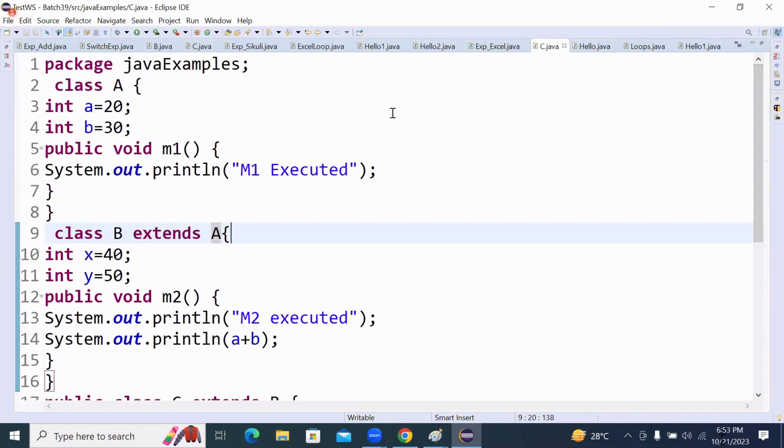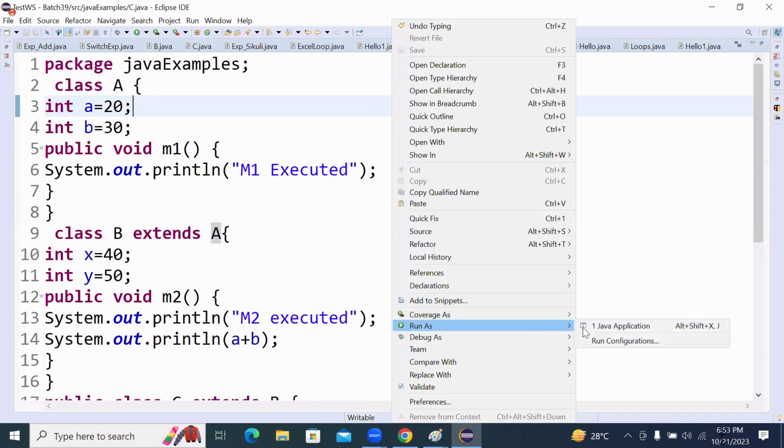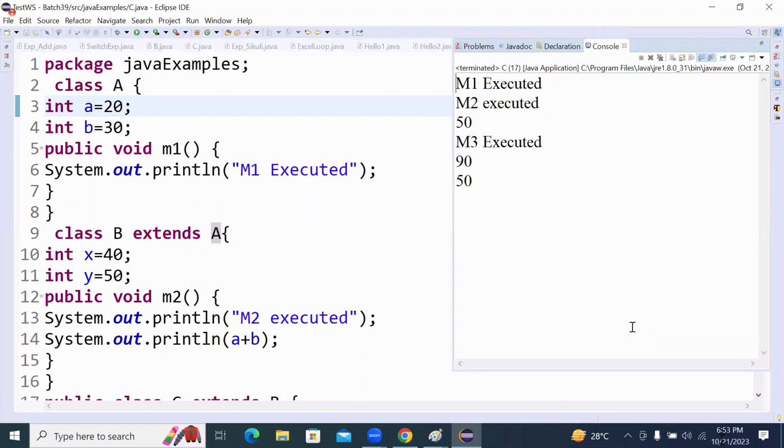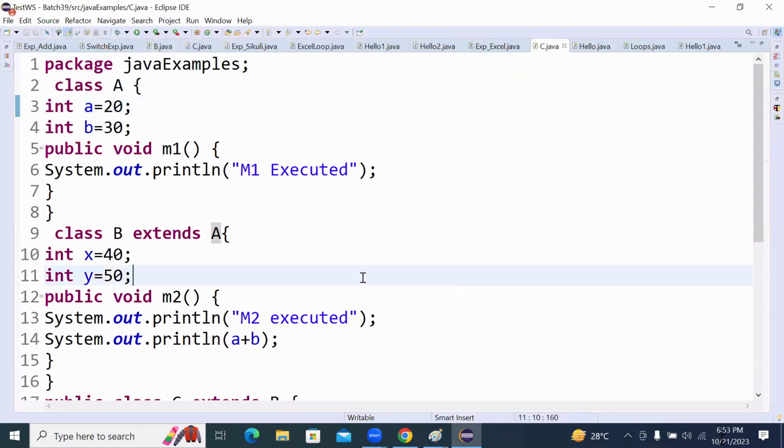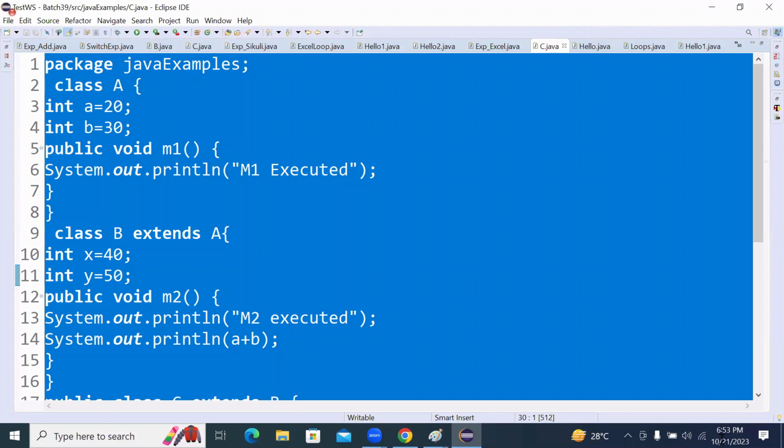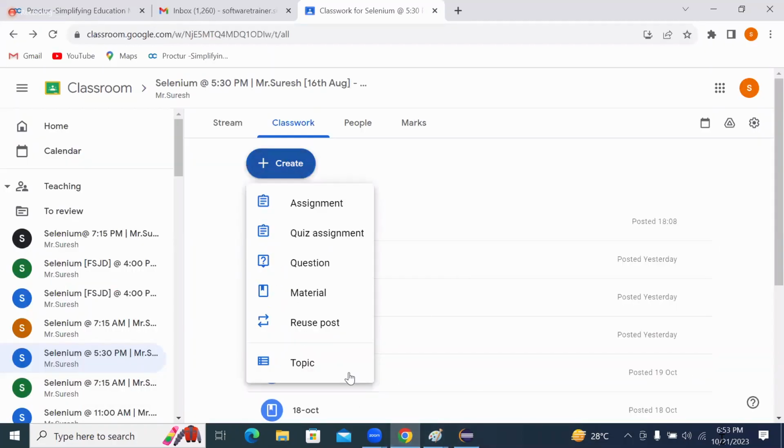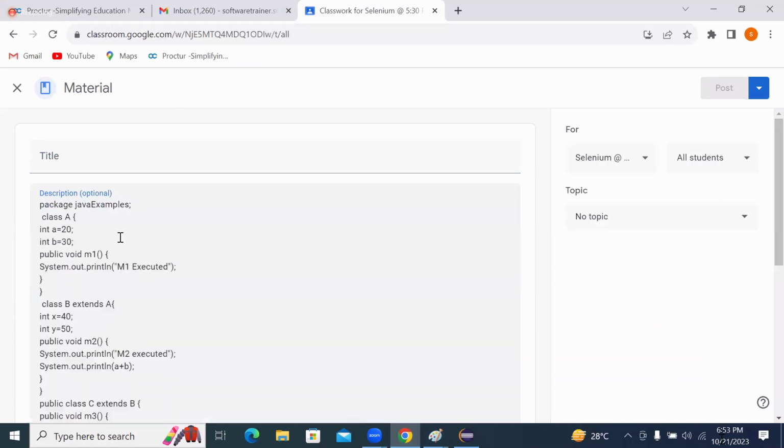Now if I execute it, it will print all the statements. We are calling the M1 method, M1 executed. We are calling the M2 method, M2 executed, and A plus B. In the same way, M3 executed, with X plus Y and then A plus B. This is the option we got for implementing multi-level inheritance.